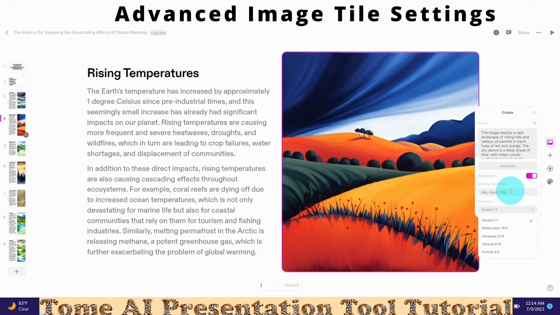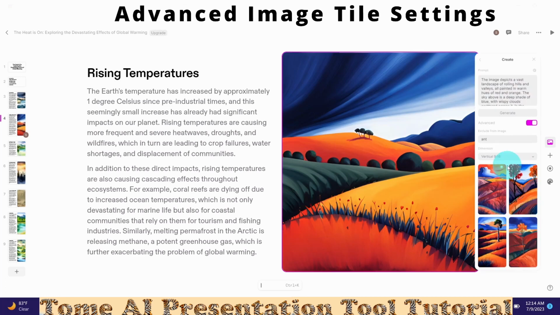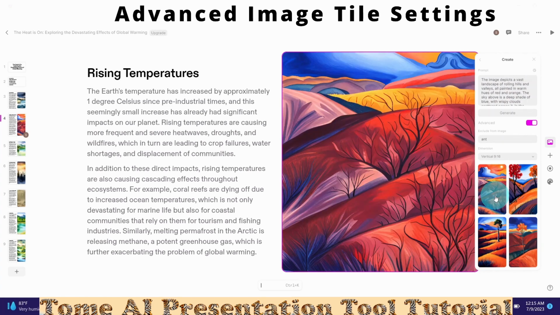In the exclude from image, I will say ant and see if it really eliminates ant from the picture. And for the dimension, I will like to go with vertical. Now I click on this generate button. We can see it has generated 4 images. We can select the one that we like best. I will select the first one. Here we can see there is no ant in the image.